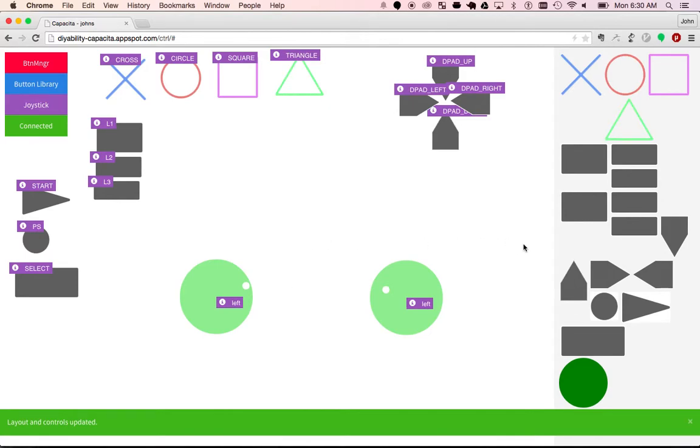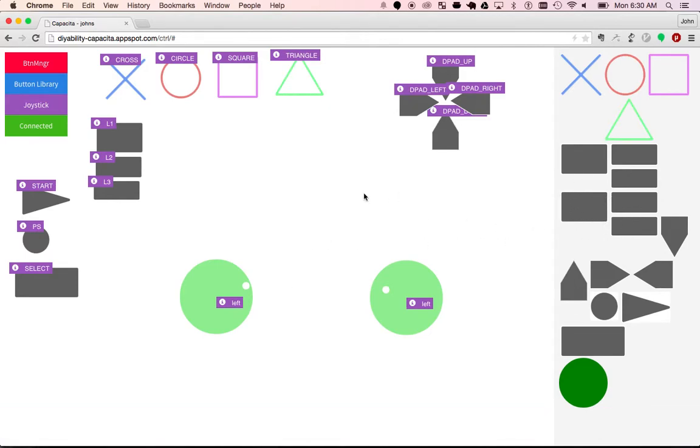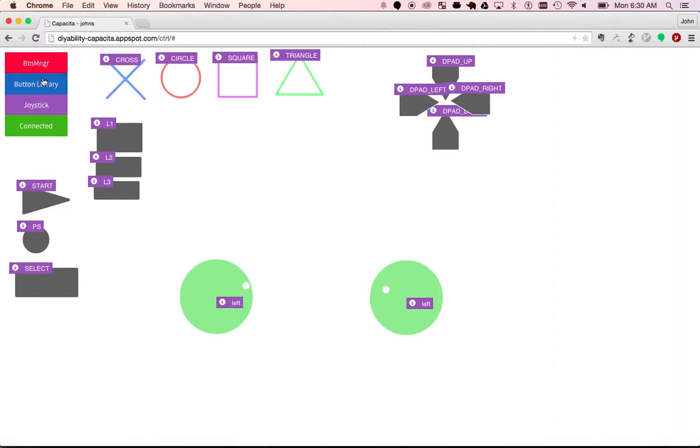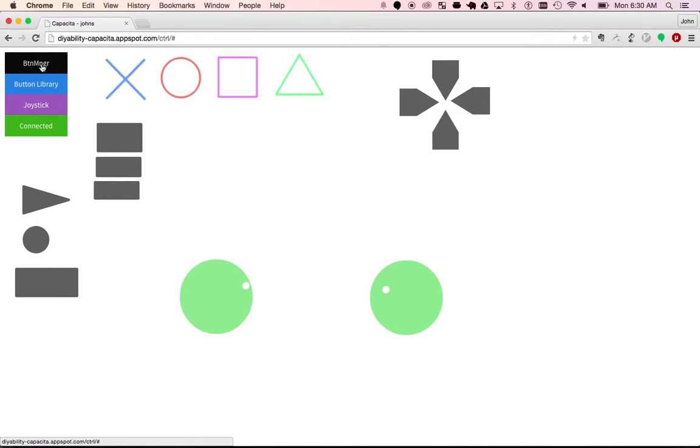Alright, so the button library is done. We're not going to drag anything else over. So we'll just click button library and that'll go away. And if we turn button manager off, we've got these things here. We've got little joysticks.